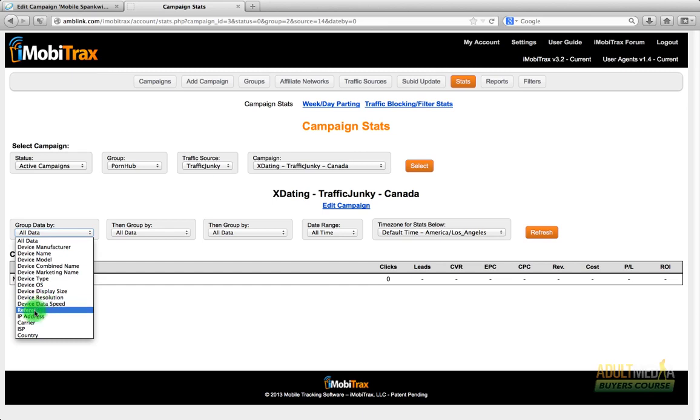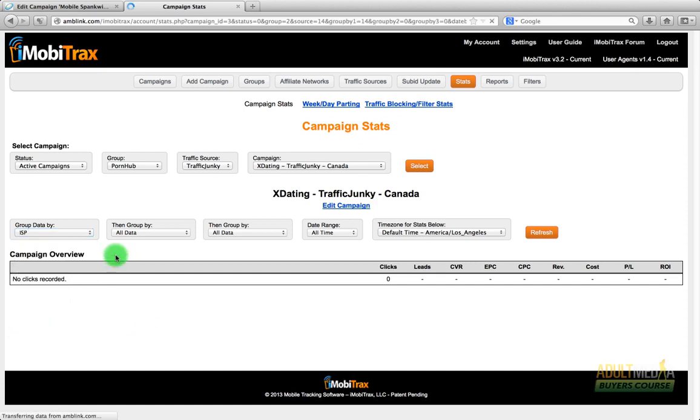Okay, but if you scroll down, you'll see something that says ISP. Now, if we were to select that one, of course it's going to reload, but it's not going to show any data. But if there was data, it would show us the exact ISPs that generated us the clicks and also generated us the leads. Okay, and then what we would do is take those ISPs and bring them over to TrafficJunky and only target the ones that are profitable for us. Okay, so right now we don't have any data.